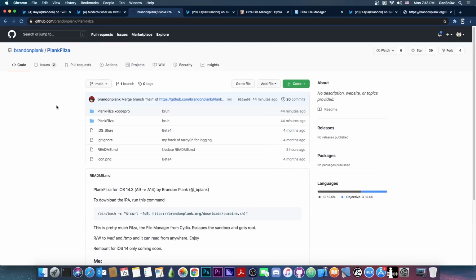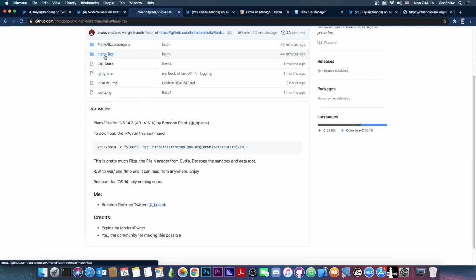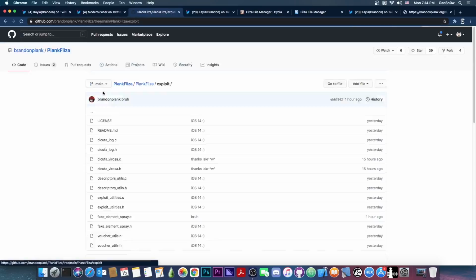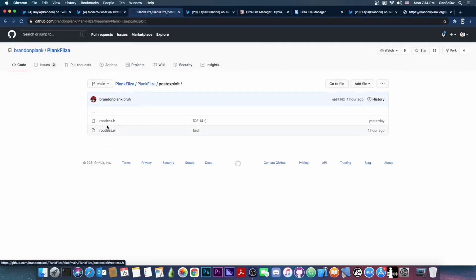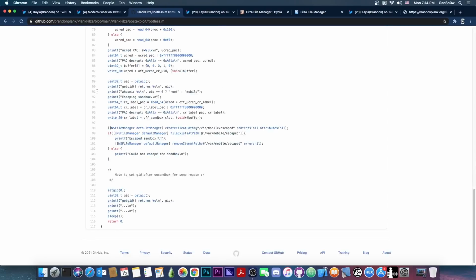So you would be pleased to know that the entire changes created by Brendan are open source and available here on GitHub as PlankFilza. So if you want to see exactly what you are installing, well, you can definitely check it out in here. You can see exactly what's been used and you can see all the post-exploitation, which is available right here. So you can see exactly what's going on.